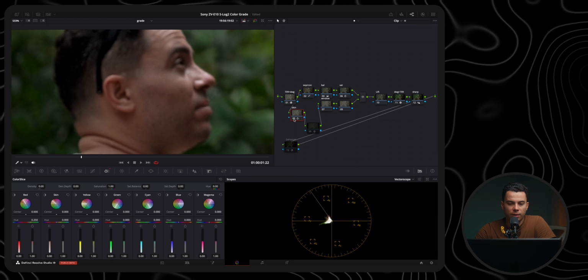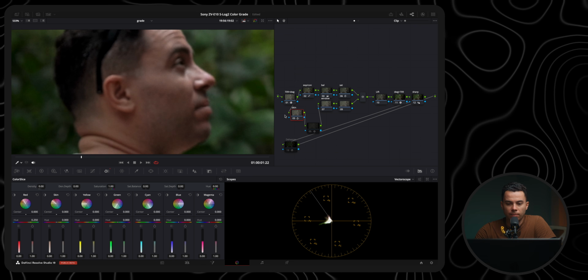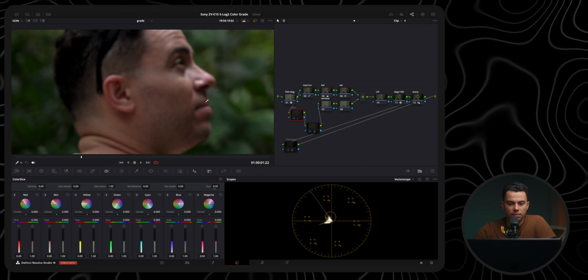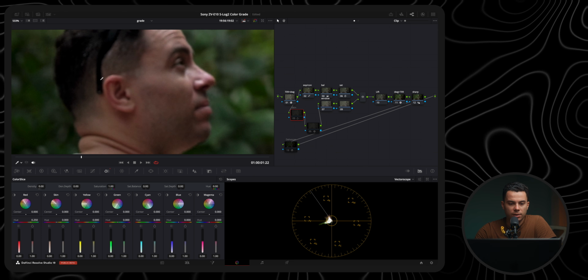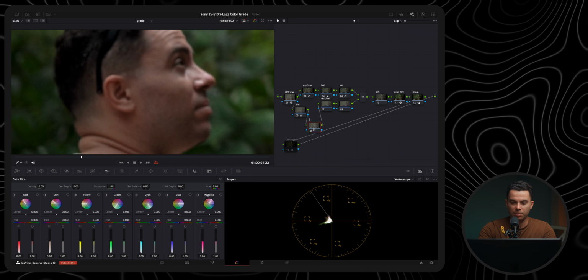A very minor difference, but if you look here at my nose and also here on my ear, you can see the difference. It just removes these magenta red colors in here and in here. Anyway, next I'm going to reset this node, label it grade.